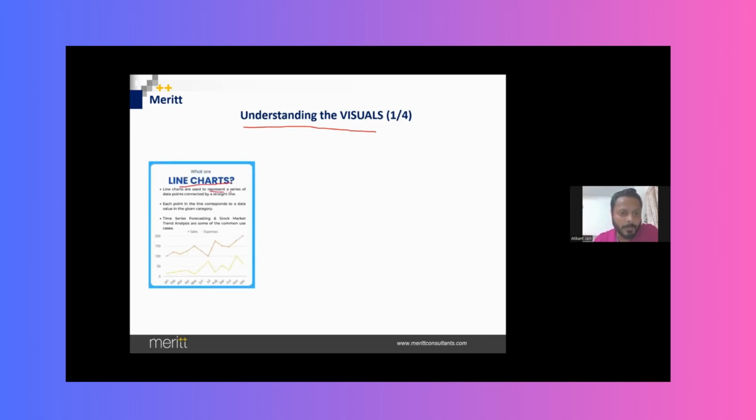Generally, these are used to represent a series of data points connected by a straight line. So if you see, this is my line chart, right? So this is showing me month wise what is my sales. Orange line is showing me sales. For January, the sales is 100, right? Then February, it is somewhere around 120. So this is how you can see the pattern, month wise sales. Yellow line is showing me the expenses. So this is my line chart, right? So this is two line chart for me.